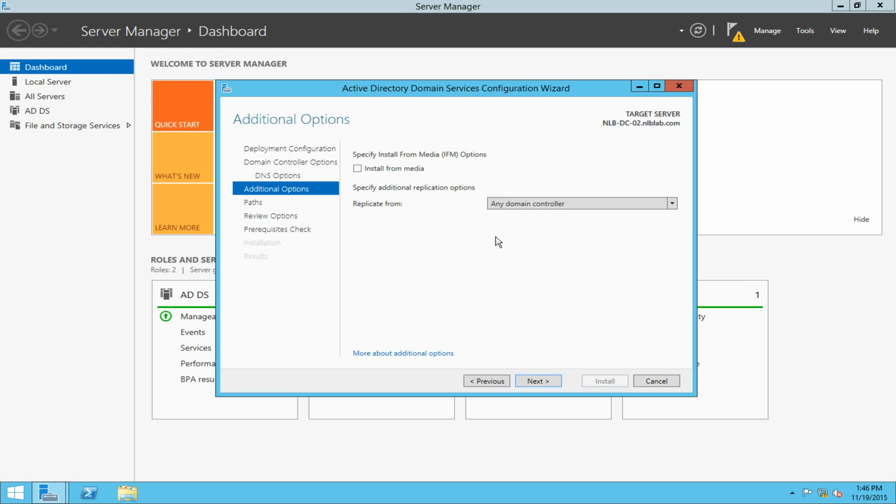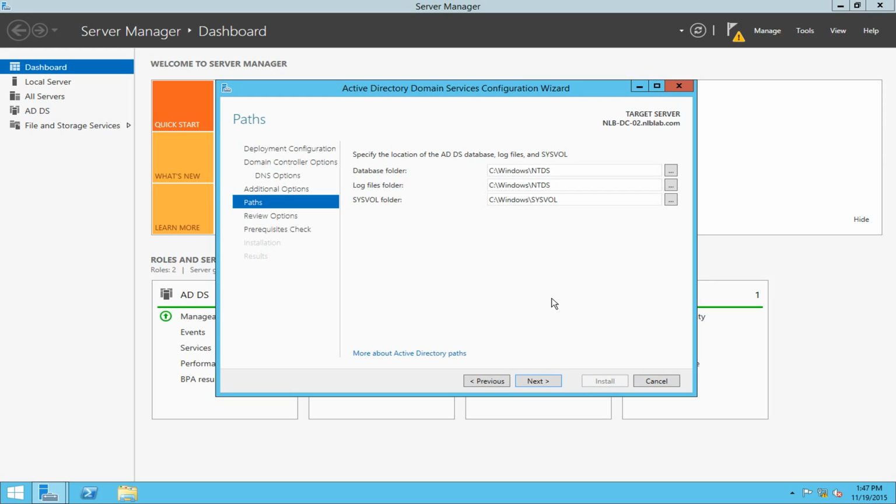So instead of trying to replicate from the one connection to my main office, it's going to use this to pre-populate my Active Directory on this domain controller. The other option is to replicate from any domain controller, and because I have only one domain controller currently on my domain, I can specify this option. But I'm going to stick with the defaults and I'm going to click next.